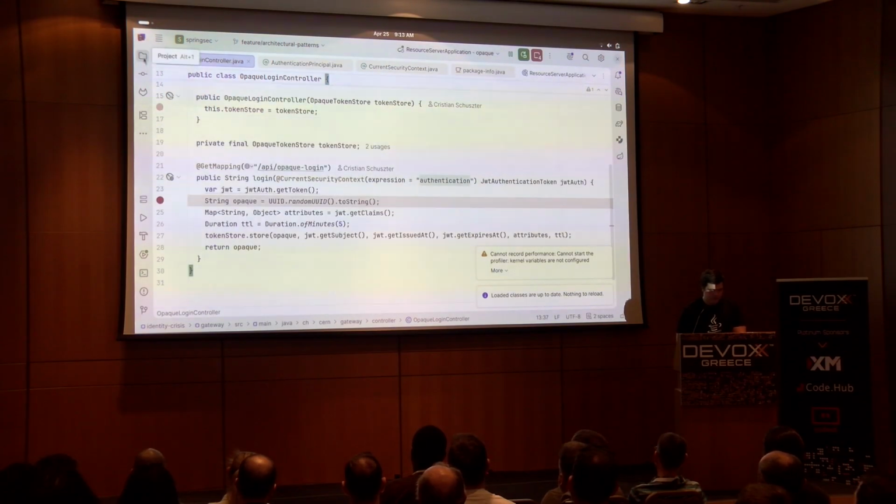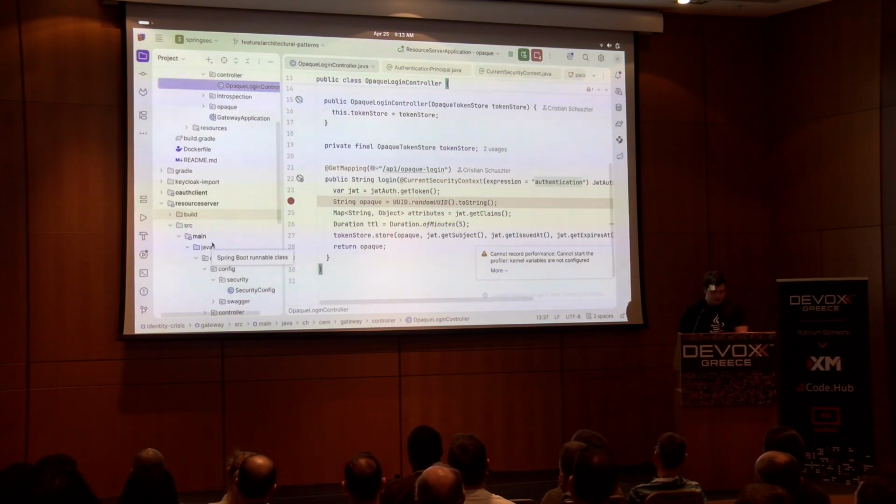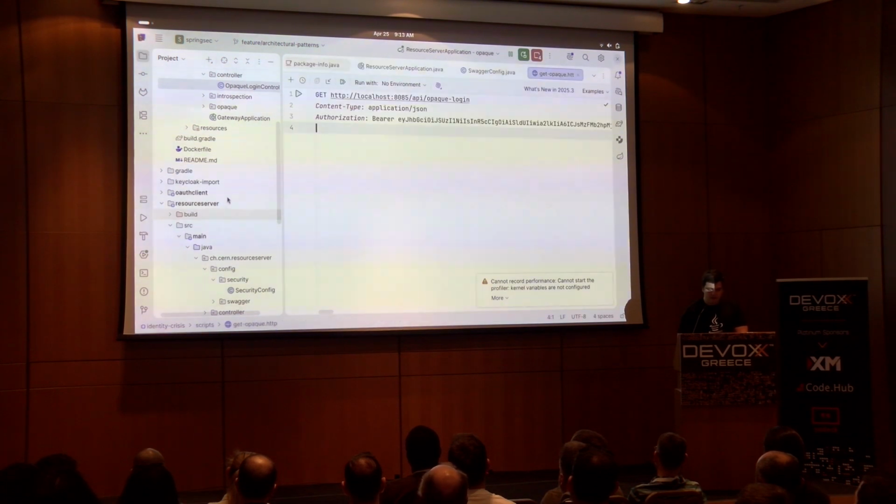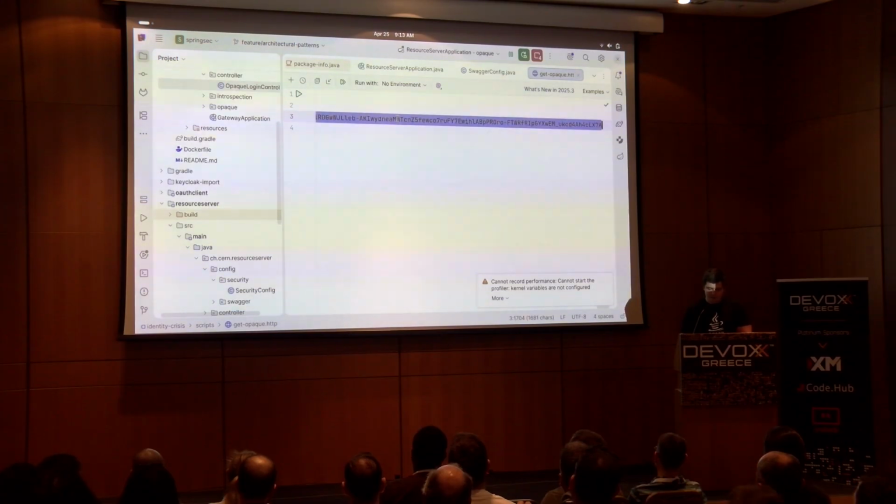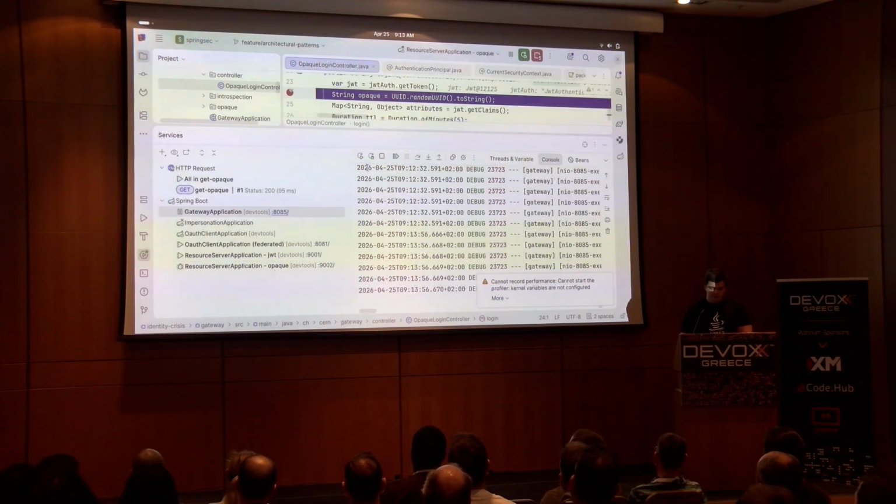Okay, cool, debugging, perfect. I have a very simple script which basically calls the gateway, because I put the endpoint in the gateway. It calls opaque login with the bearer token, right? So in this situation, I just paste the one that I had there. I run it. Amazing. We're stopped at a breakpoint.